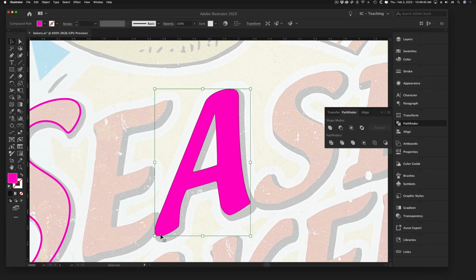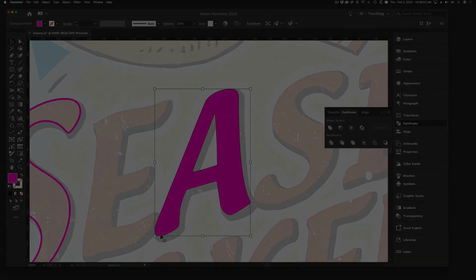So I'm not really a fan of this method. The quicker, the better. I think Command 8 or Control 8 on the PC works great. We're going to create a compound path from the two shapes, and it works great for letter forms like this.